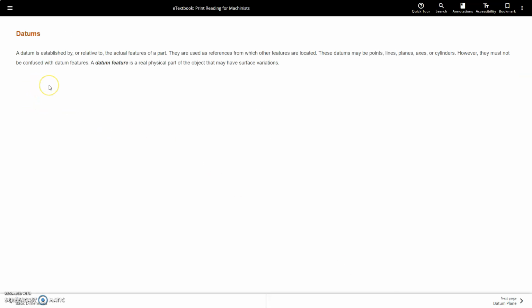Datums. A datum is established by or relative to the actual feature of a part. They are used as references from which other features are located. The datums may be points, lines, planes, axes, or cylinders. However, they must not be confused with datum features. A datum feature is a real physical part of an object that may have surface variations.